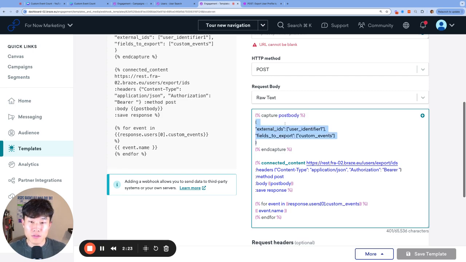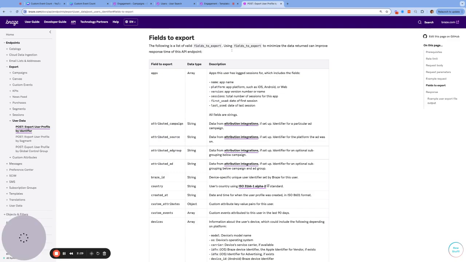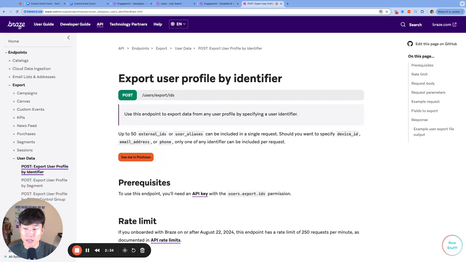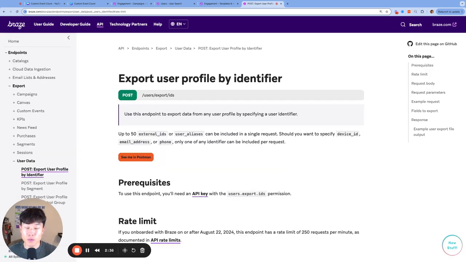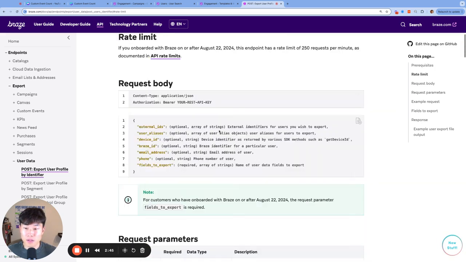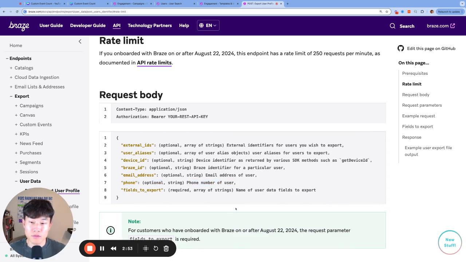And actually, before we get further, let's take a look at the API endpoint that we're going to be using, which is going to be the user export IDs. So this is the export user profile by identifier endpoint. It's the Braze endpoint where you can retrieve a lot of user profile information based on external IDs, user aliases, device ID, Braze ID, email, even phone. So there's a lot of ways to query for the user.